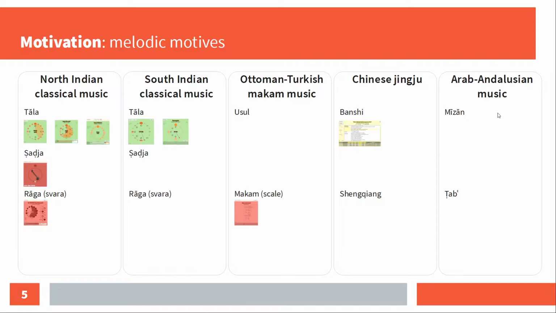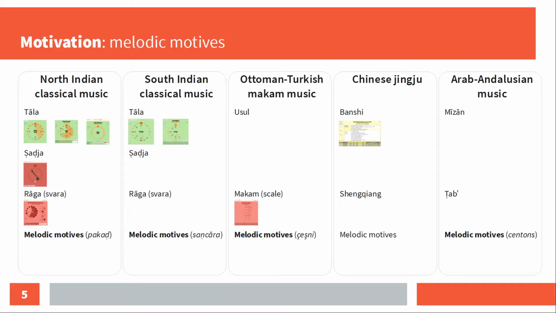So for the next step, we realized that a very important concept for understanding any of these music traditions are melodic motifs. And some of them have been very well theorized within the traditions. It is the case of centons for Arab-Andalusian music. And that's why we're creating a tool for this particular music tradition with this aim. This is also very well discussed for the Indian traditions and also for Ottoman Turkish Makam music. In the case of Chinese Shengqiang, it's not very well theorized, but it's a concept that is used. So in all of them, it's a very relevant concept.